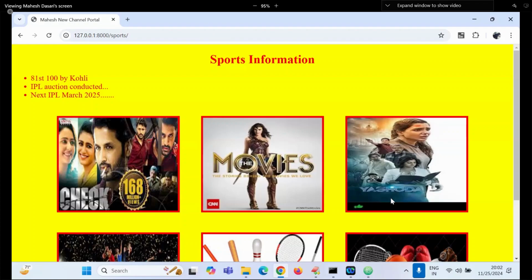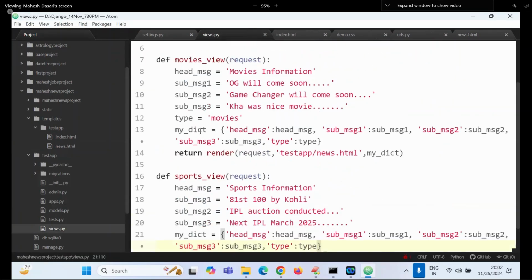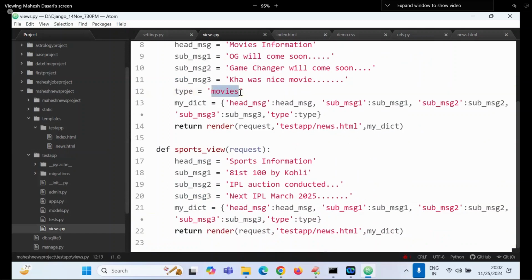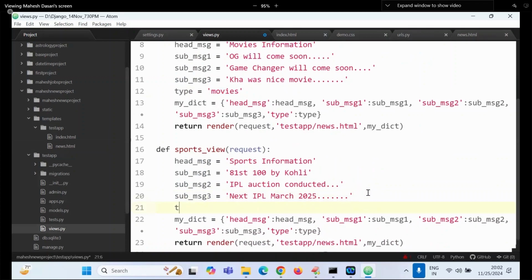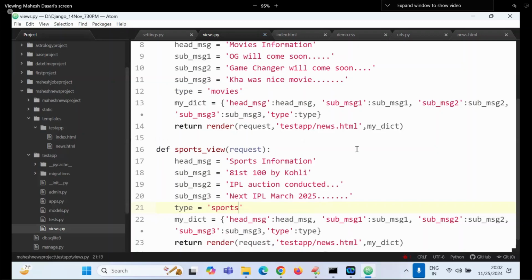Now observe carefully, simple. Just as we write a Python for loop, the if condition is the same. In the view I am sending one message for you. What is the key? Type. If type is movies, the first 3 images. Elif, if the type is sports, show 4, 5, 6.